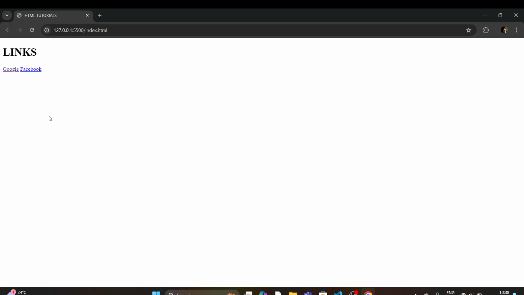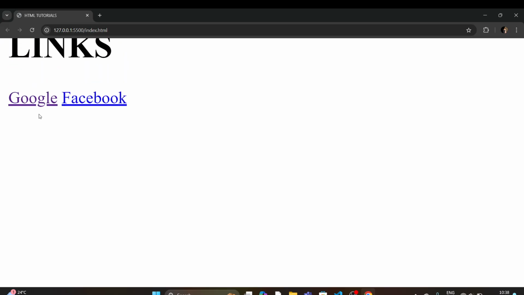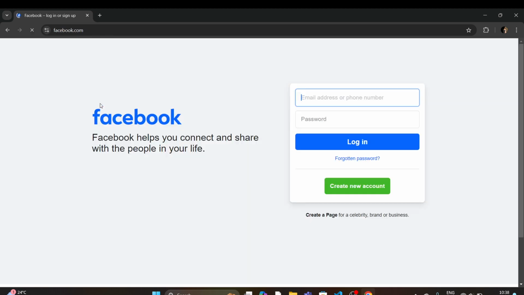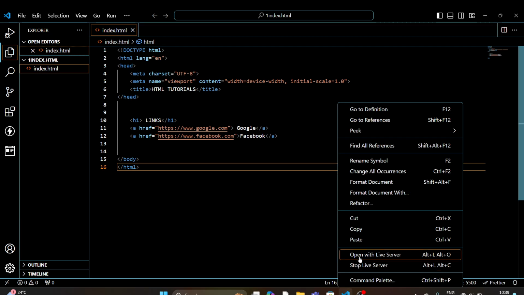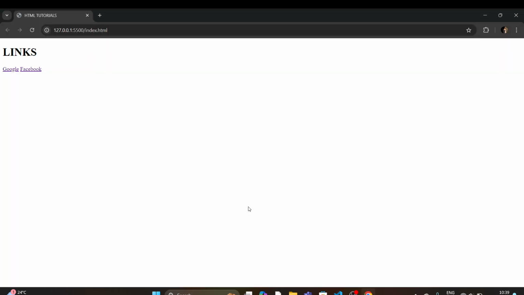Can you see the difference? Wait, let me show you. Okay, this one I have already clicked, so this has become purplish, and this I have not clicked yet, so this is blue. Okay, now you can see here we got the Facebook login page. Again I'll show you. Once the link is clicked, it changes its color.